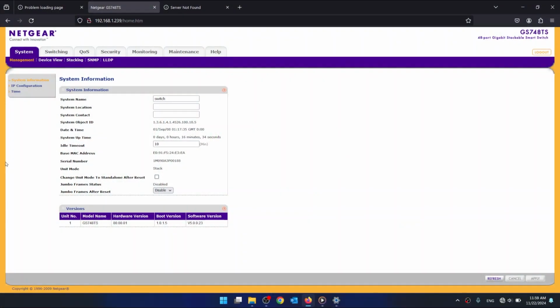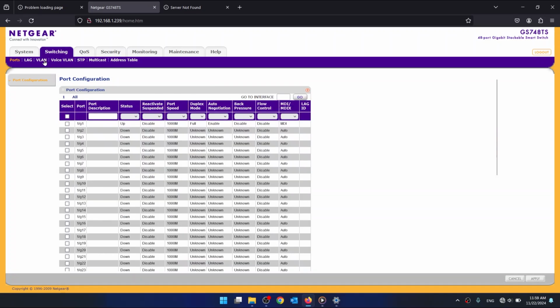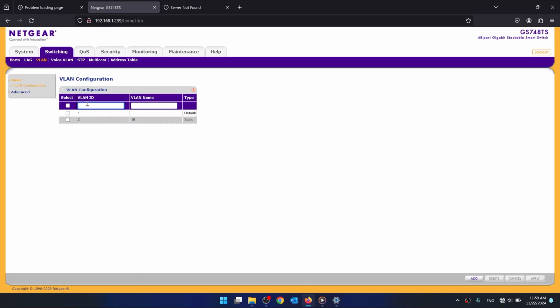So first, what you want to do, you want to go to switching, and then here you'll see VLAN. And then to create a VLAN you want to enter the ID of a VLAN, and then the name, and then here you'll see add, and basically that is it. As you can see, here is the VLAN that I've just created, and basically that is it.